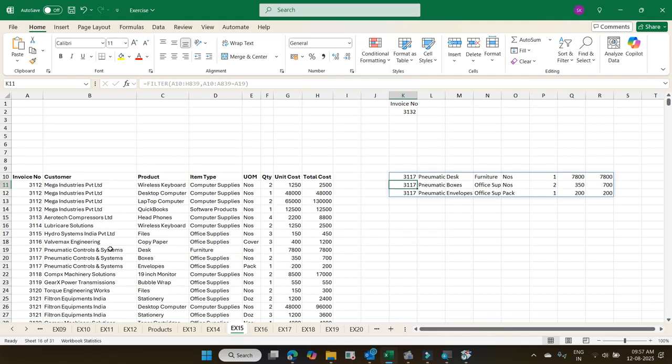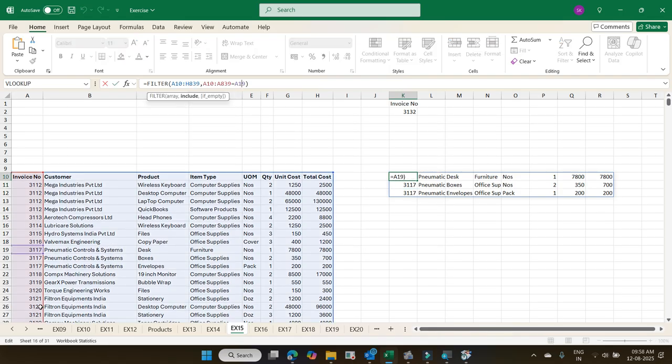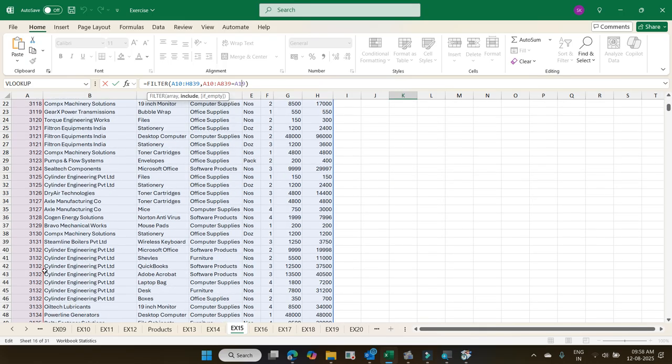Once again, you have to click here. Once again, you have to go here. Once again, you have to select the 3121. Where is the 3125? I want 3132. You have to go to 3132 and select it, or instead you can just type it. That's much easier. Instead of going every time and selecting, just type 3132. That's very simple, because we don't know where the invoice number will appear, right?